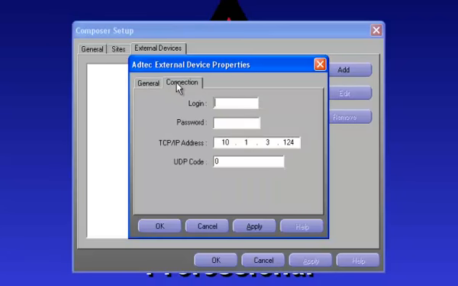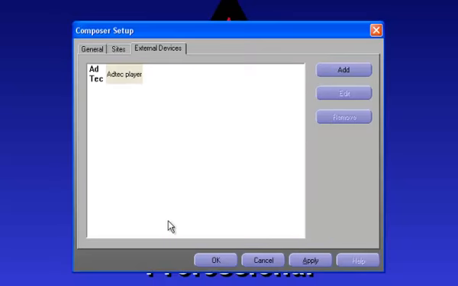and then go to the Connection tab. For login and password, the default login and password that each Adtec player ships with, the login is Adtec, A-D-T-E-C, and the password is the word none, N-O-N-E. The TCP/IP address will be whatever was assigned to the Adtec player. This is the correct address for the system I'm setting up here. And the UDP code should be left at 0. So we'll click on OK. Then go ahead and click on Apply as well.